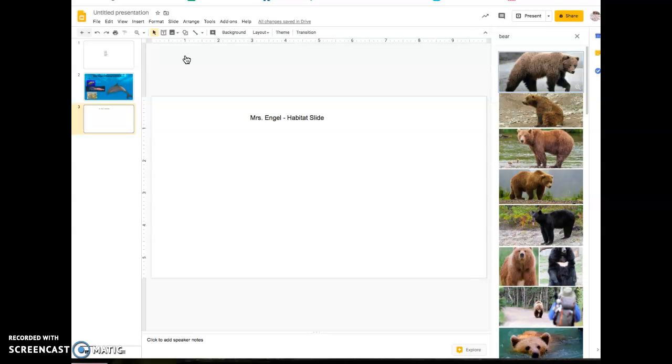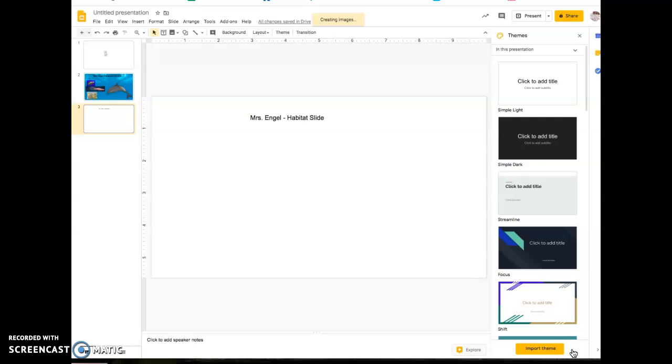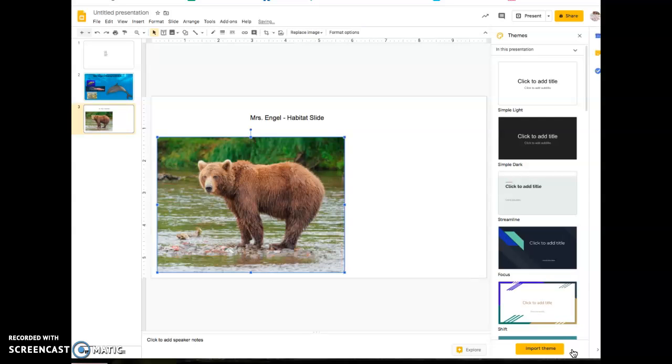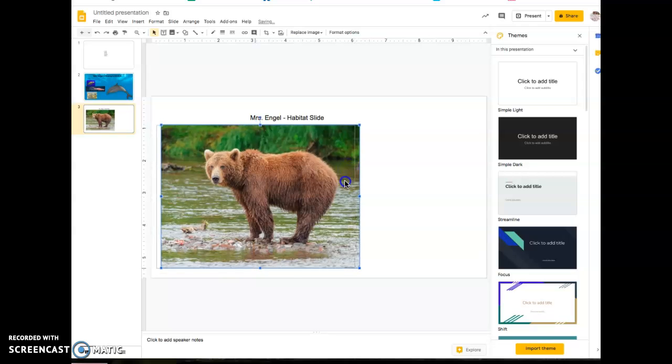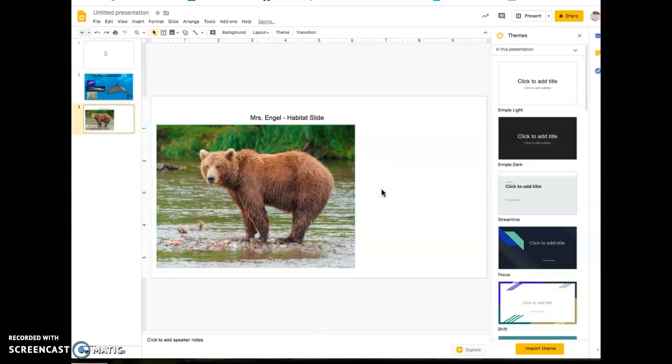All right, look, there's all sorts of different kinds of bears. I want to do more like a brown bear. And I'm going to click down here and click Insert. And what I really like about this picture that I found is look, it already has part of the bear's habitat in the photo. So I have 2 things.